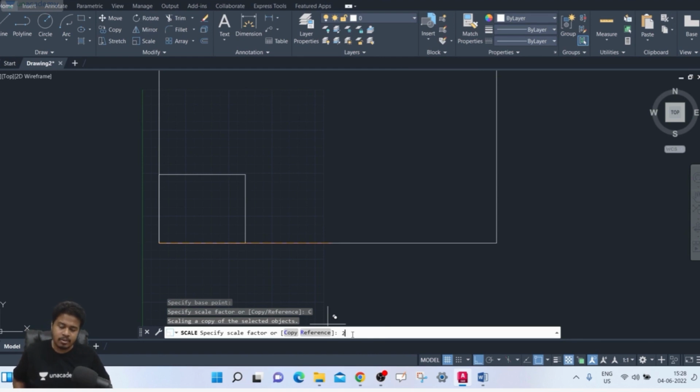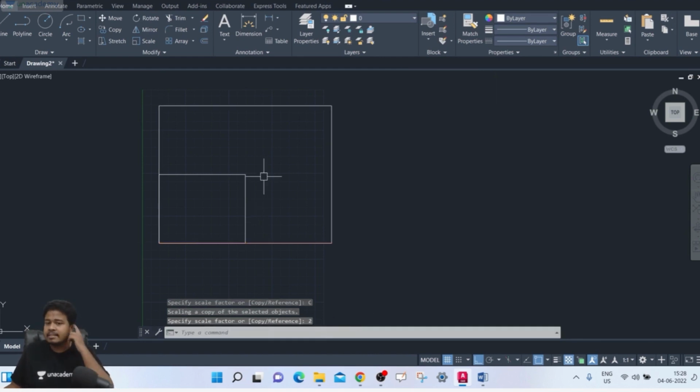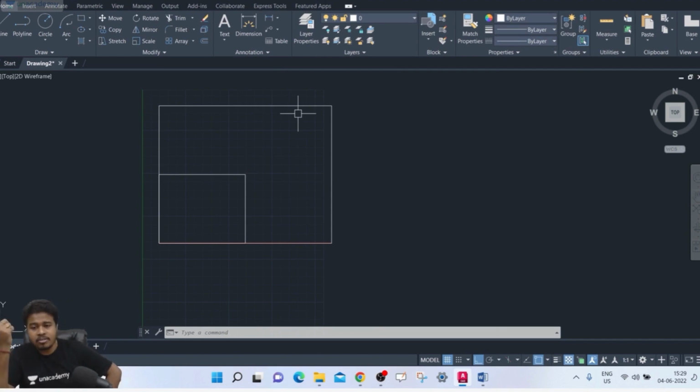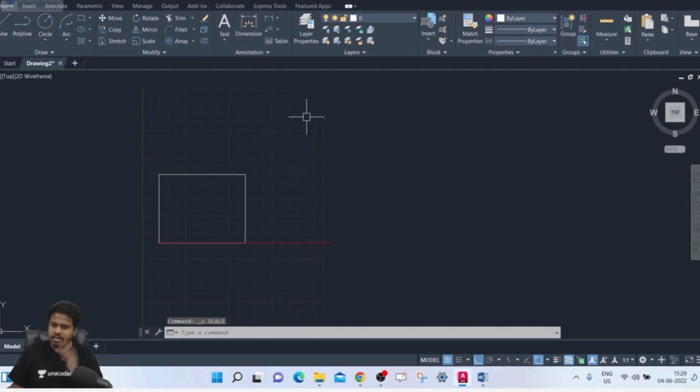So if the scale factor is 2, enter, you will see that this is the rectangle, this is another rectangle of double size. The length and breadth of this rectangle was 100 cross 80, and the length and breadth of this bigger rectangle is 200 cross 160. I hope you got my point. Let me undo this. I have undone the scale.